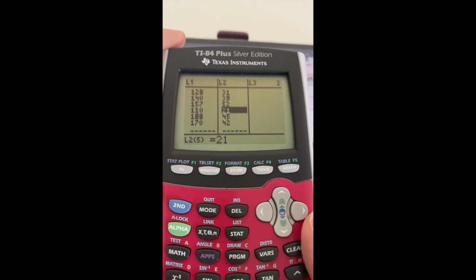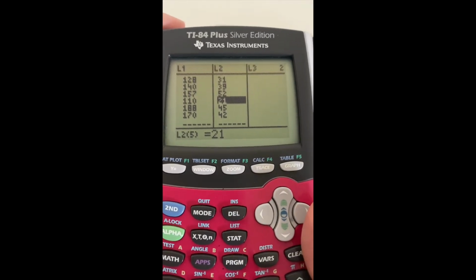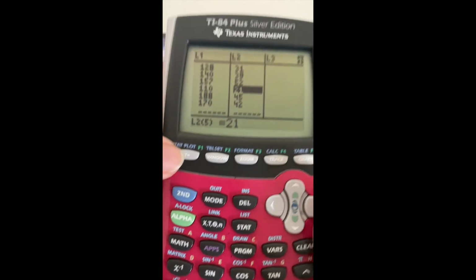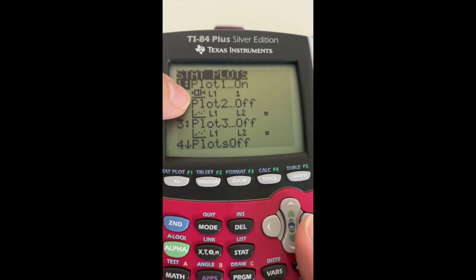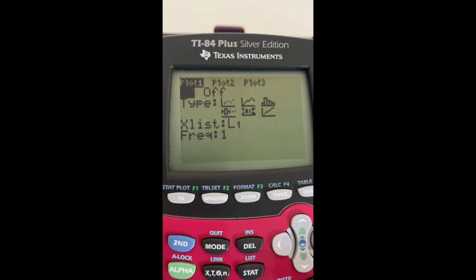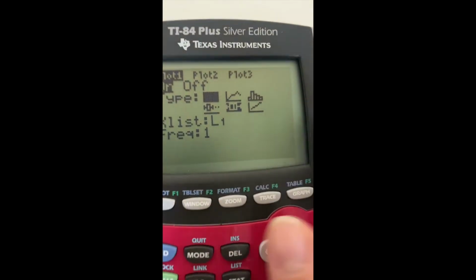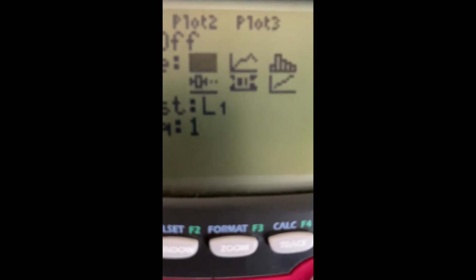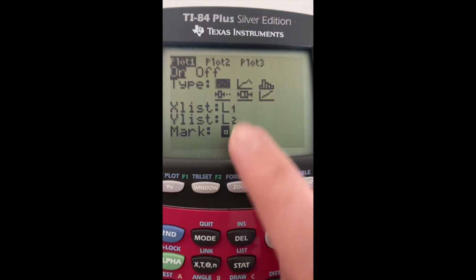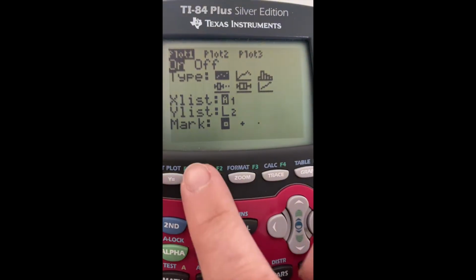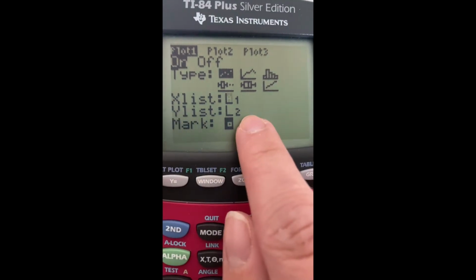Once you have finished typing up your list, you are then going to go into your scatter plot. So I'm going to go second, stat plot. You can see that it's already turned on, but it's turned on to a box and whisker plot. So I'm going to hit enter and scroll down into the scatter plot. It has points. That's what's going to give us a scatter plot. I highlighted it, and you can see that my list is very specific. X list correlates to list 1, Y list correlates to list 2.